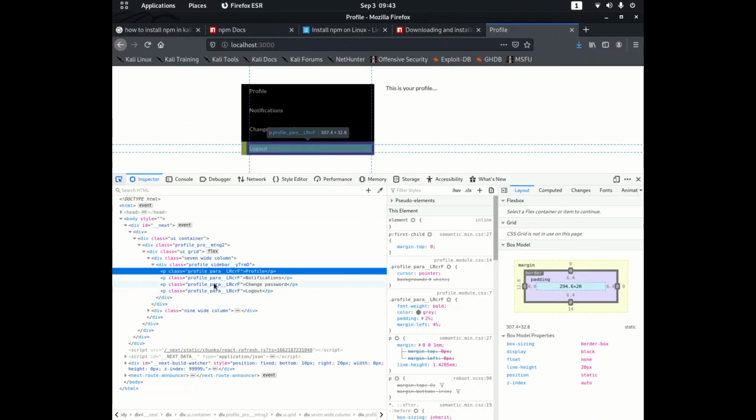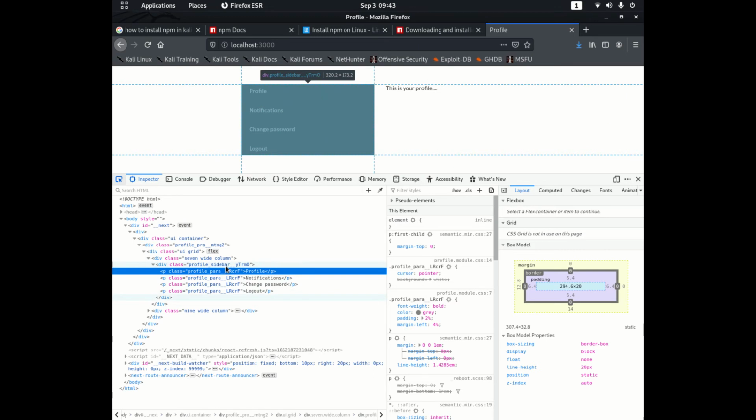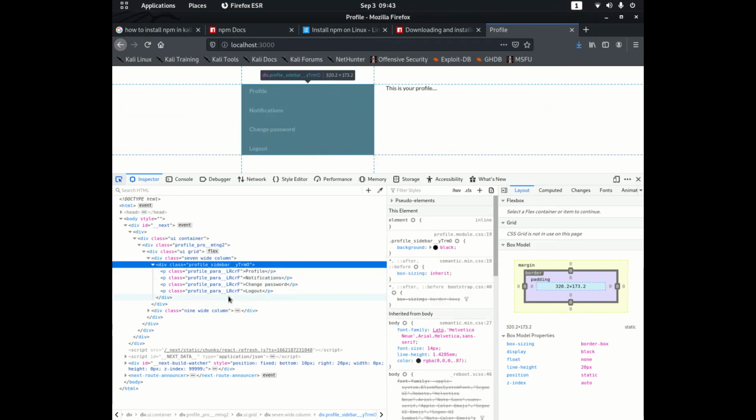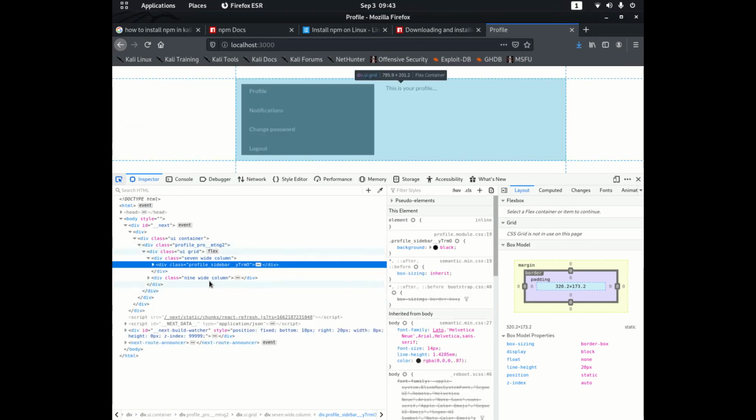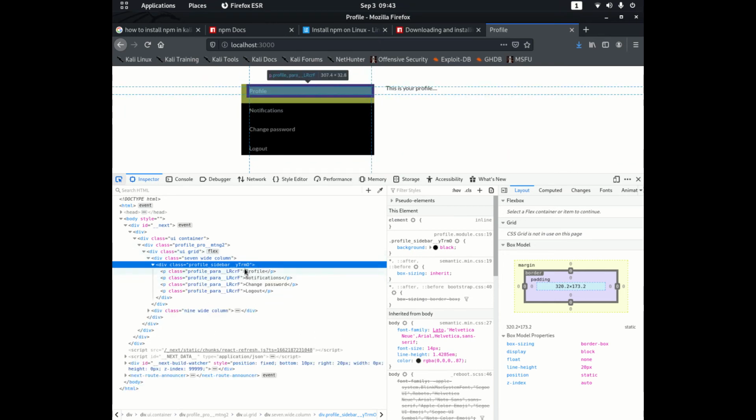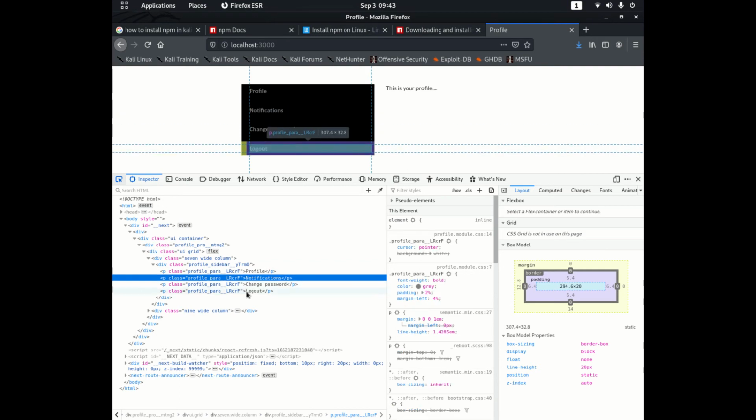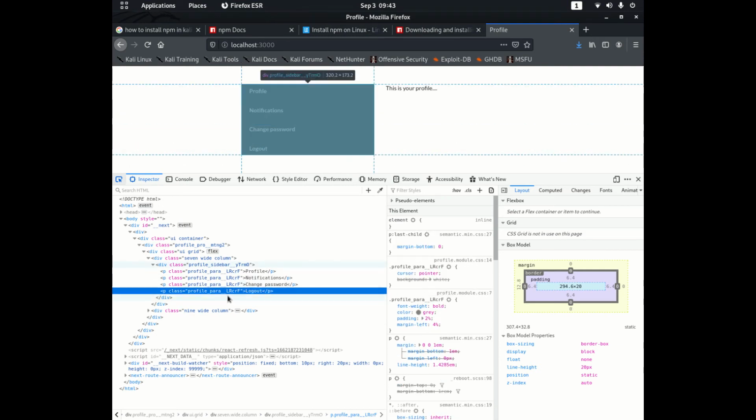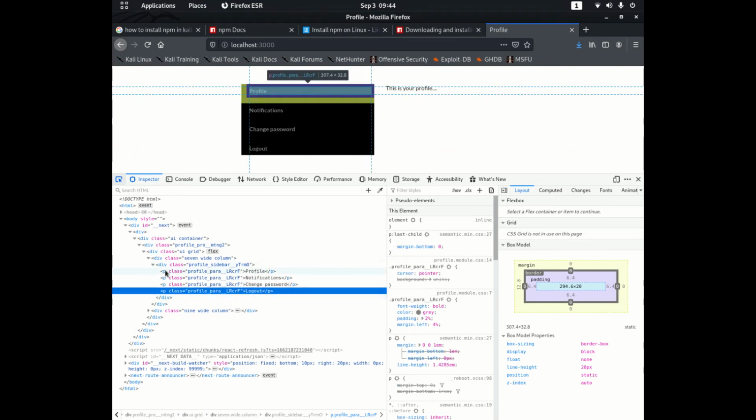Where is it? There is nothing. And that's why, because all of these paragraphs are inside this. So I'll see all this.